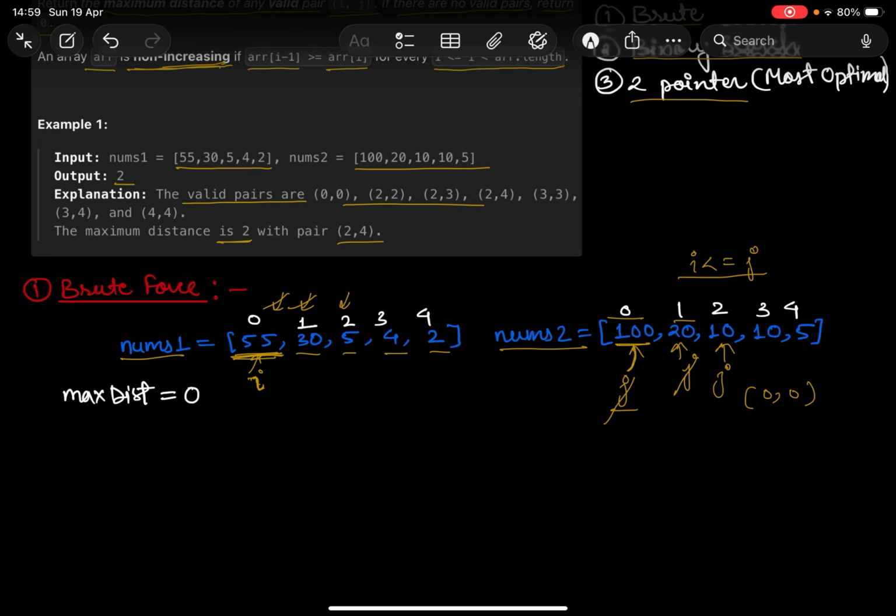Now our j is here. Again we will start from the first value of i, and here we see, is 55 less than 10? No. We'll move our i pointer ahead. Is 30 less than 10? No. Then is 5 less than 10? No, sorry, yes, 5 is less than 10. Since 5 is less than 10, this is a valid pair, which is (2, 2), right? Now if I move i again ahead, 3 is greater than 2, which doesn't obey this. So we need to stop over there.